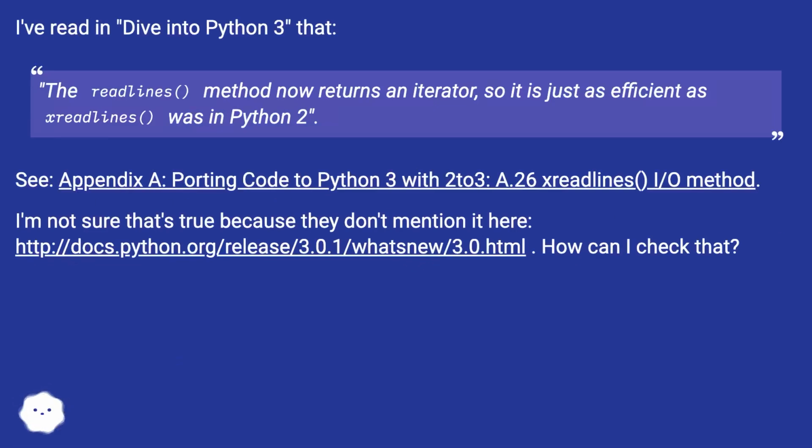I've read in Dive into Python 3 that the readlines method now returns an iterator, so it is just as efficient as xreadlines was in Python 2. See Appendix A, Porting Code to Python 3 with 2to3, A.26 readlines() I/O method. I'm not sure that's true because they don't mention it in this URL. How can I check that?